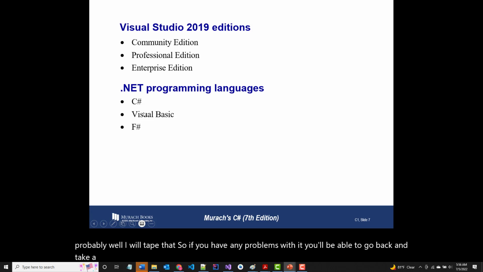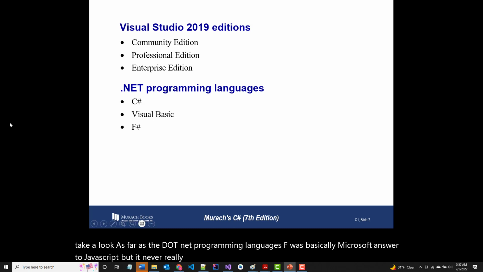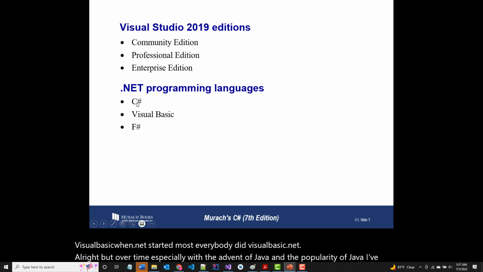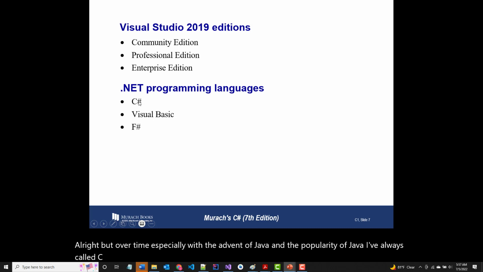As far as the .NET programming languages, F# was basically Microsoft's answer to JavaScript, but it never really caught on. Visual Basic, when .NET started, most everybody did Visual Basic.NET. But over time, especially with the advent of Java and the popularity of Java, I've always called C# Microsoft's answer to the Java programming language. Not JavaScript, but Java.